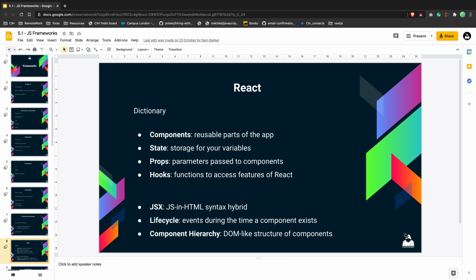So lifecycle, this is what I meant. These are events during the time a component exists. You have lifecycle events like has been created, has been re-rendered, or will re-render, etc. So you catch when you mount a component, and you want to do something. When you dismount a component, you want to do something. When you re-render a component, you want to do something. All of these are lifecycle events or lifecycle hooks, you can call them both ways.